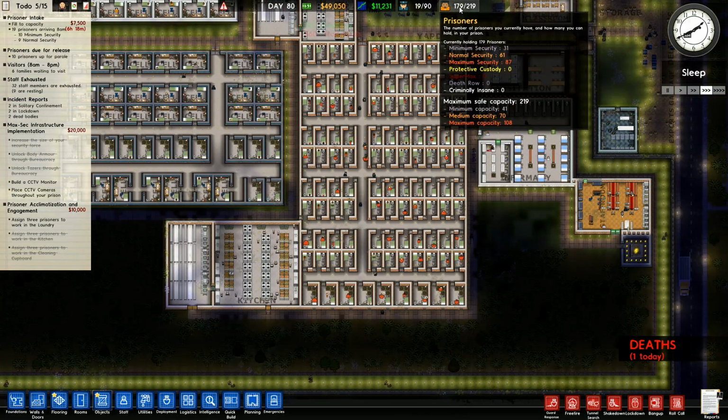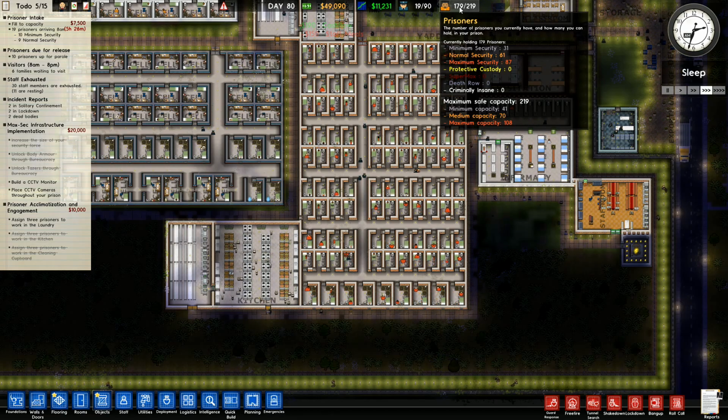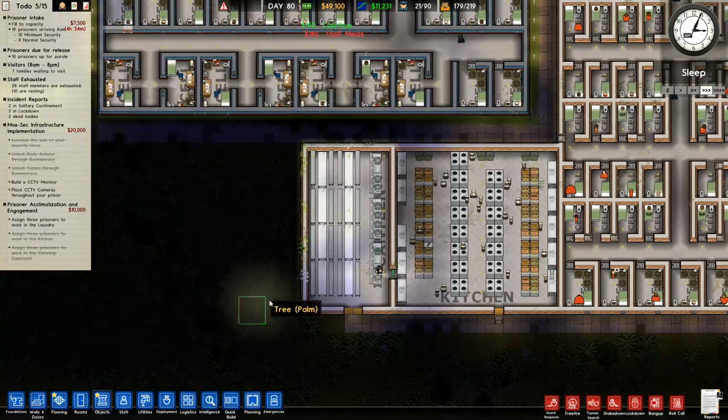Now, how are we doing in here? I've got 87 maximum security prisoners. And we've got 10 minimum and 9 normal. I don't know if that is because I've had a load of people released, or I've just had a load of people bumped up their security ratings and not allowed to do anything different.